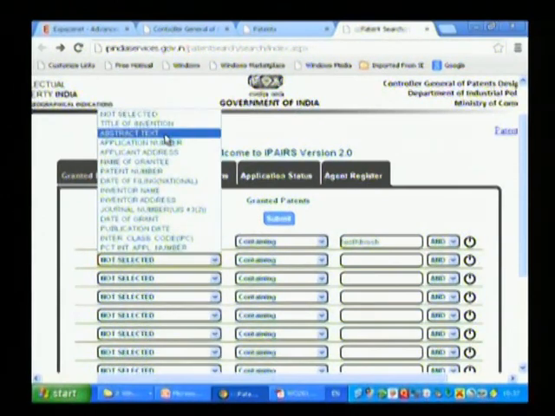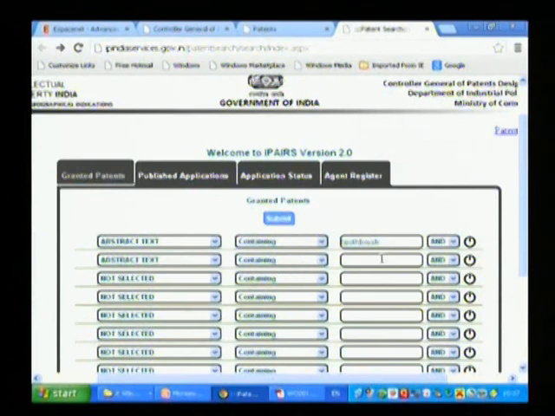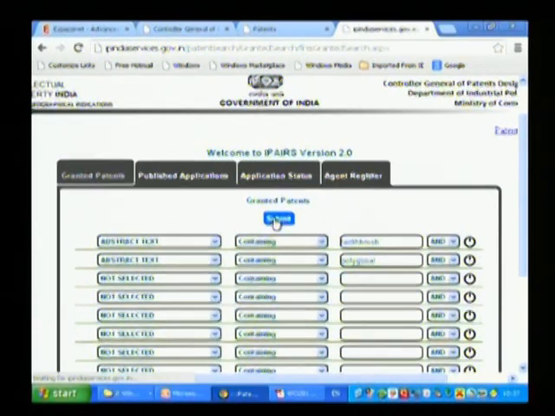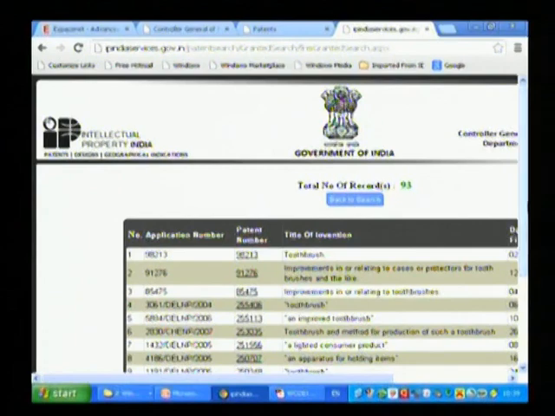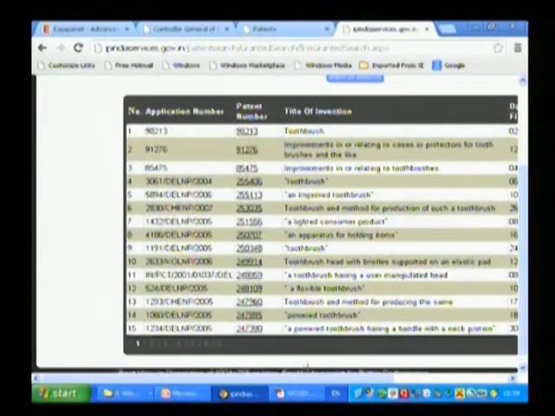Again I select abstract text, containing toothbrush, and now I am using the word polygonal, which we already did on the EPO website: toothbrush and polygonal. Now let me click on the submit button. Here I have 93 records, 93 patents.